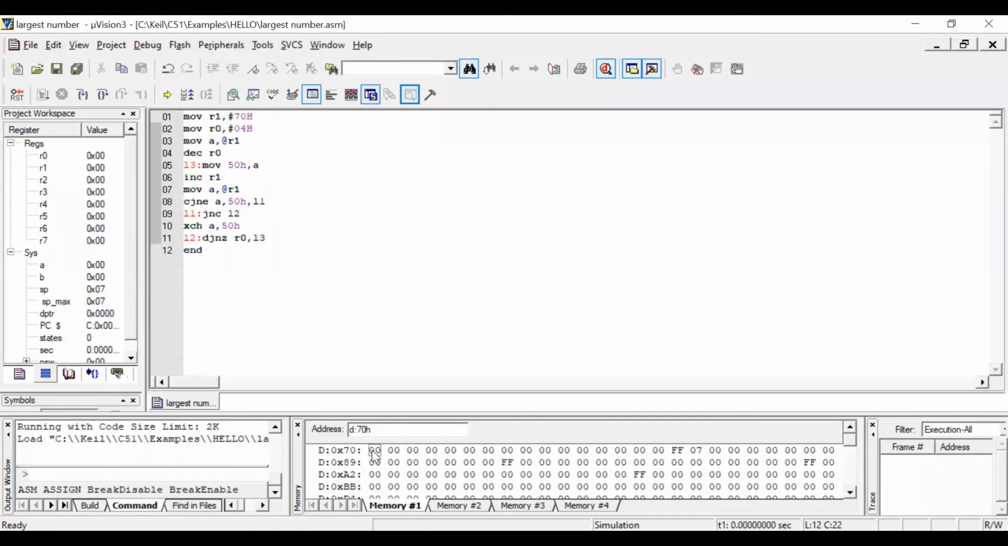6, 7, A and 3. So let us give those numbers. So again, go to here. So type 06. Click on enter. Next 07, enter. 0A, enter. So 03, enter. This is how we have to give the numbers. So these are the 4 numbers.